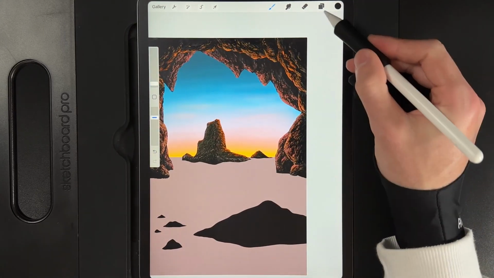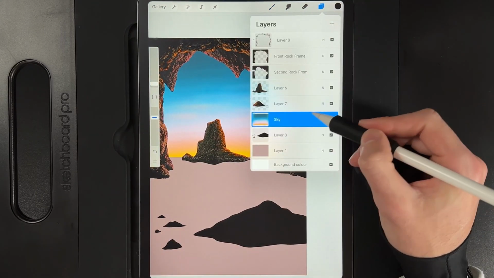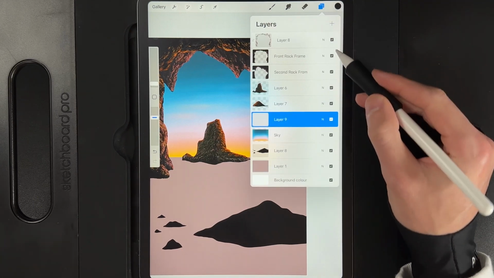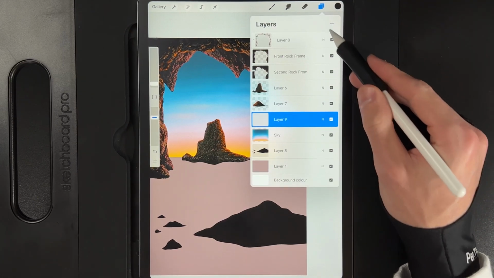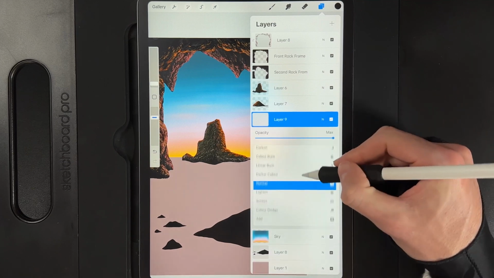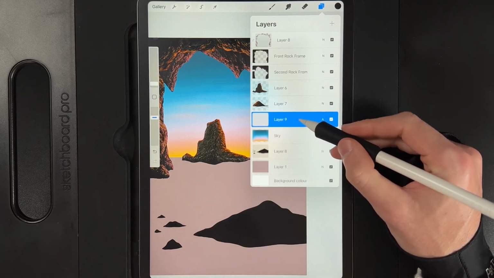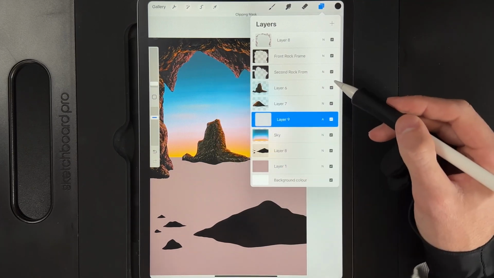Now where is our light source? Let's add that in. Let's go to our layers. Let's go down to the sky layer and create a new layer. Let's go ahead and change the layer effect from normal. We're going to scroll down to add. And we're going to make sure we tap on this layer and clipping mask it.